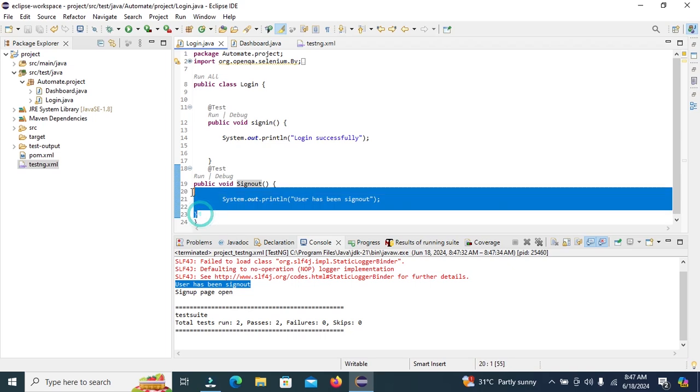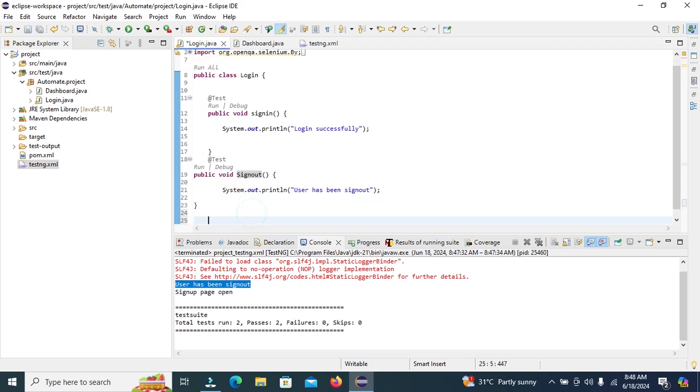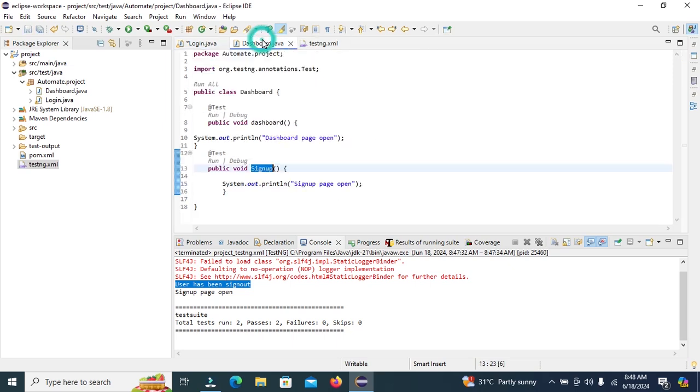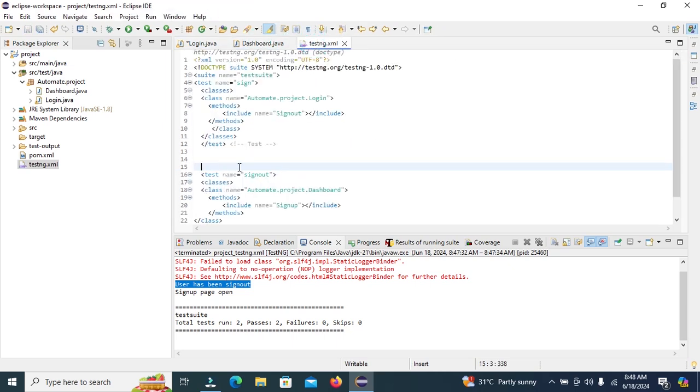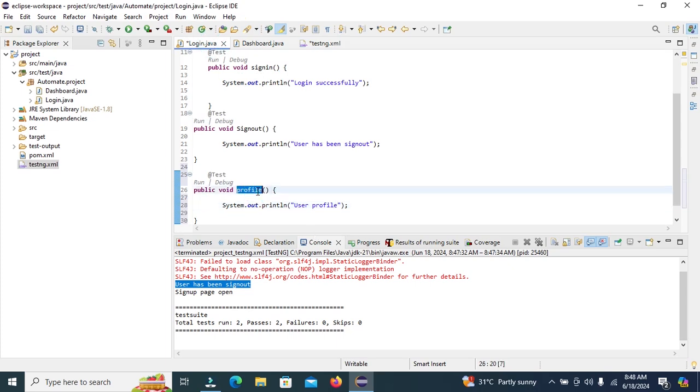Let's add one more test. Copy this and the method name is profile. User profile. Inside the login class, add include, and name. Method name is profile.